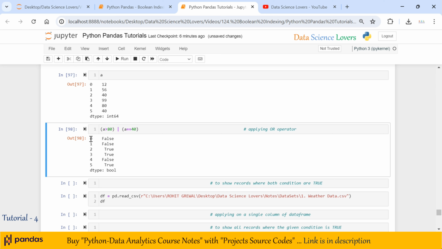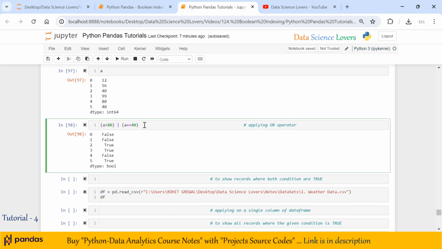So you can see at index number 0, it is showing false, meaning the value is neither greater than 80 nor equal to 40. At the second index, it is showing true. Here you can see the value is not greater than 80, but it is satisfying our second condition, which is A must be equal to 40. Here we have 40, so it is showing true. Again, if we see index number 3, the value is 99 and it is showing true. Here the condition A must be greater than 80 is satisfied. So that's how we can use the logical operator as well in Boolean indexing.